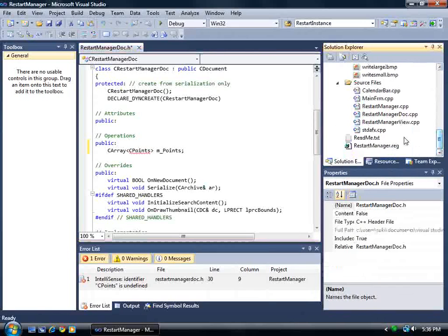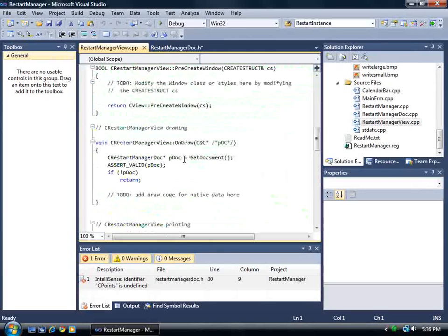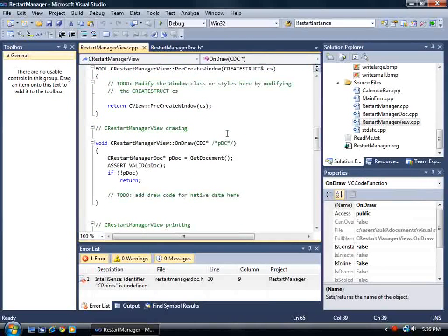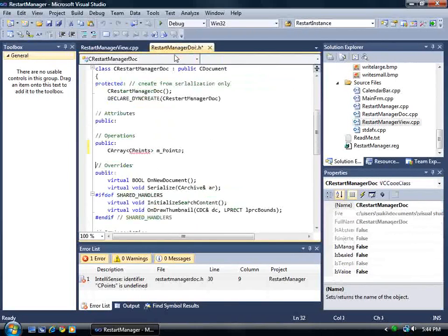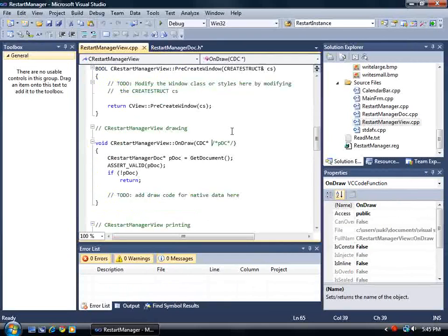Next we'll go to our view class, and we will implement the drawing of those points. MFC has already created our OnDraw method. We just need to fill it out. And IntelliSense is telling me I made a mistake. Each item in the array will be a CPoint, not CPoints. And so back to the OnDraw in our view class, we will need the device context pointer.